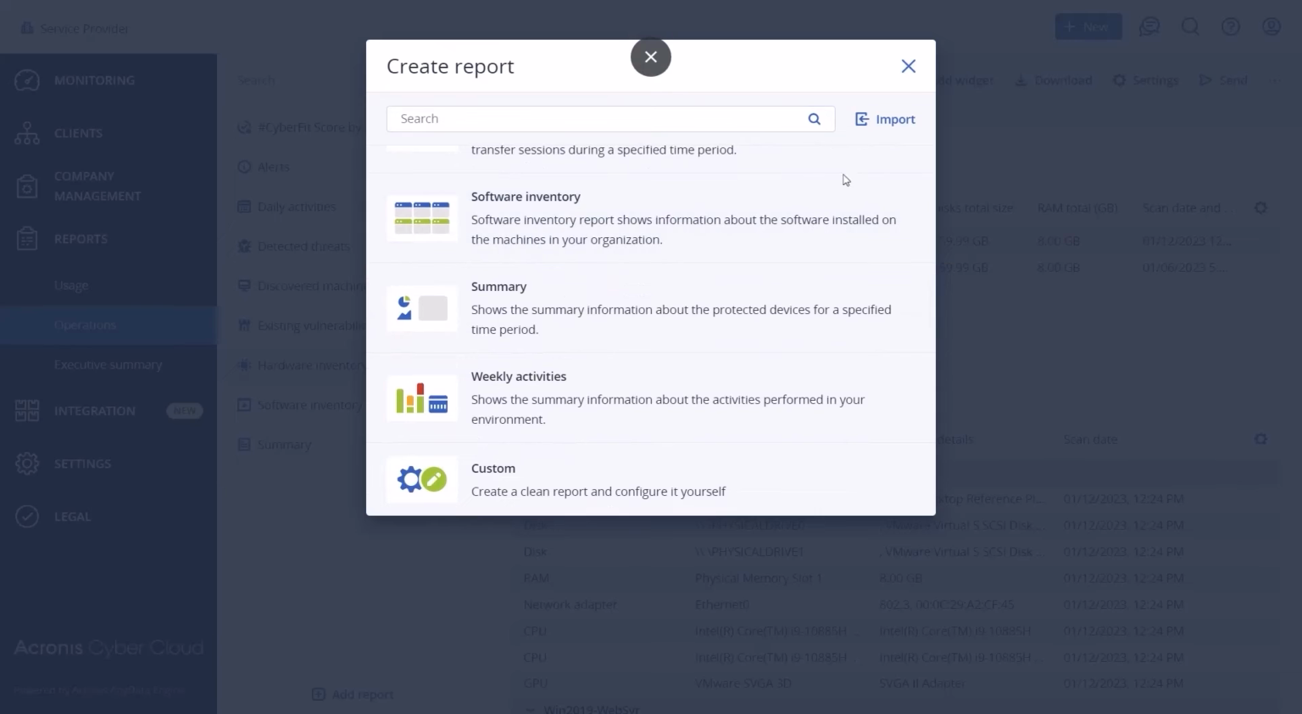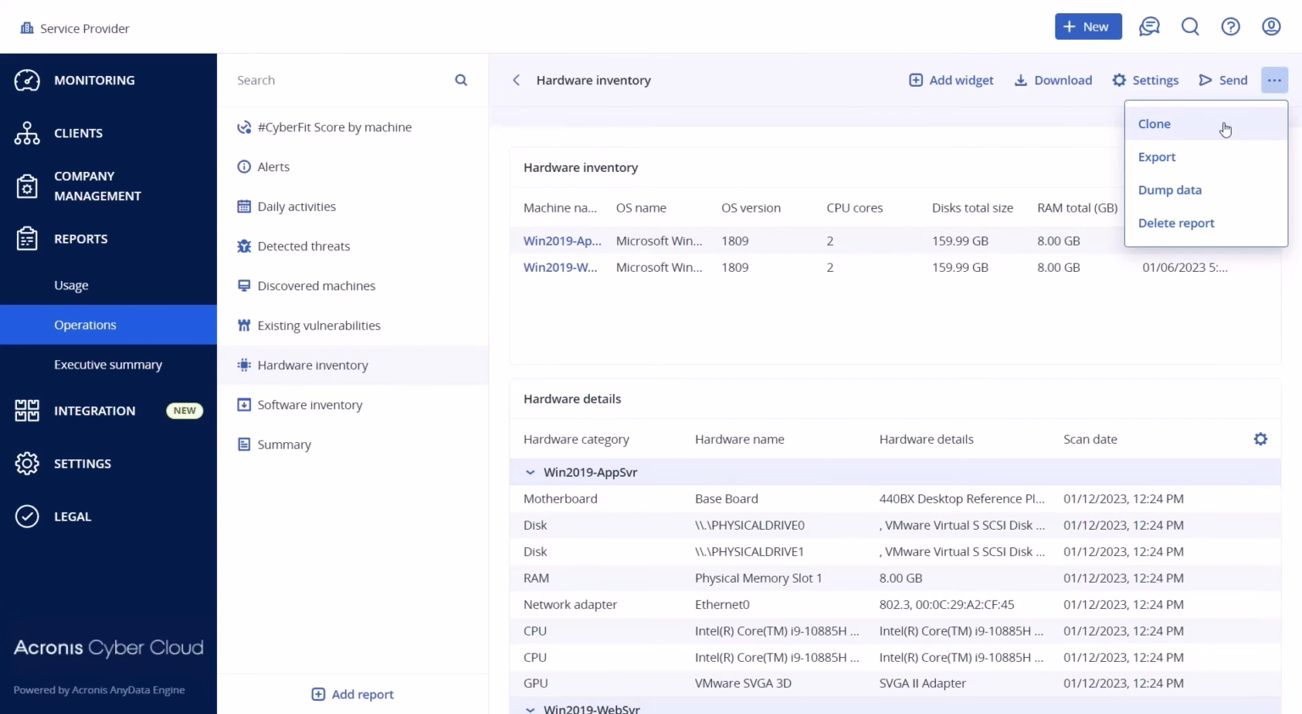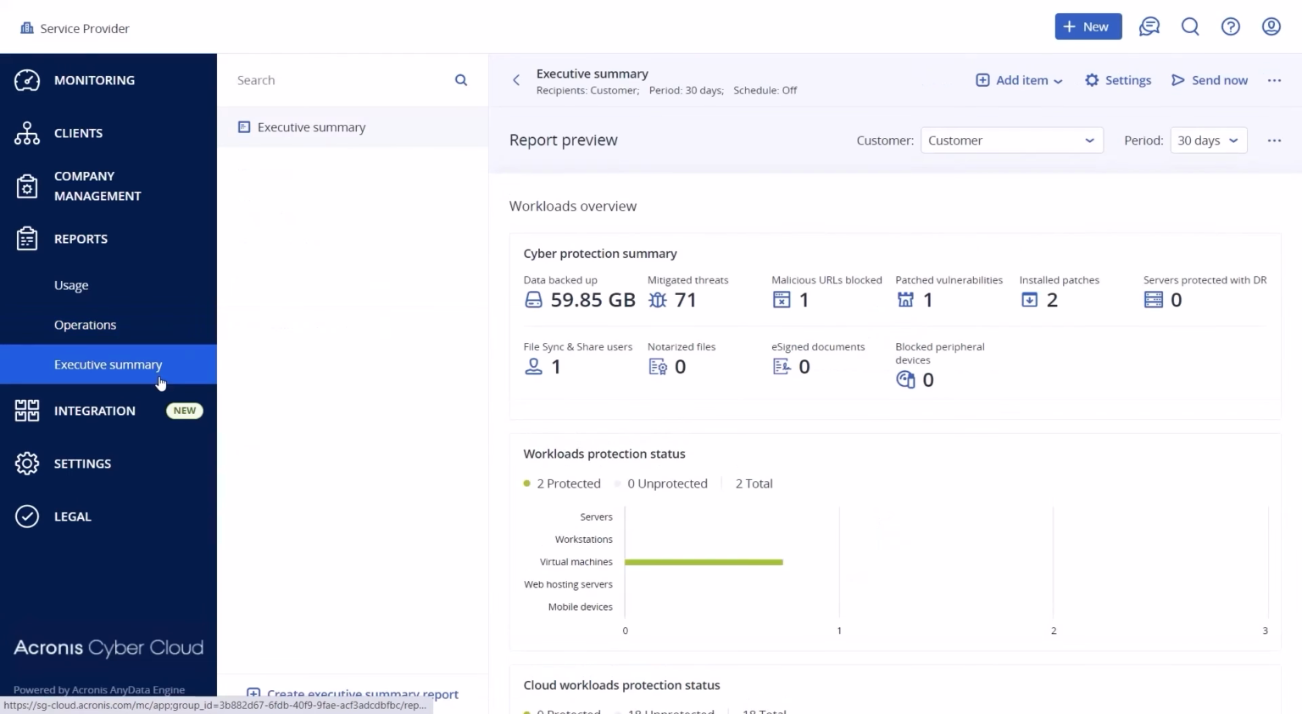Lastly, there are some additional actions available. You can clone the report, export as JSON file, dump the report data as a CSV file, and delete the report. Next is executive summary.